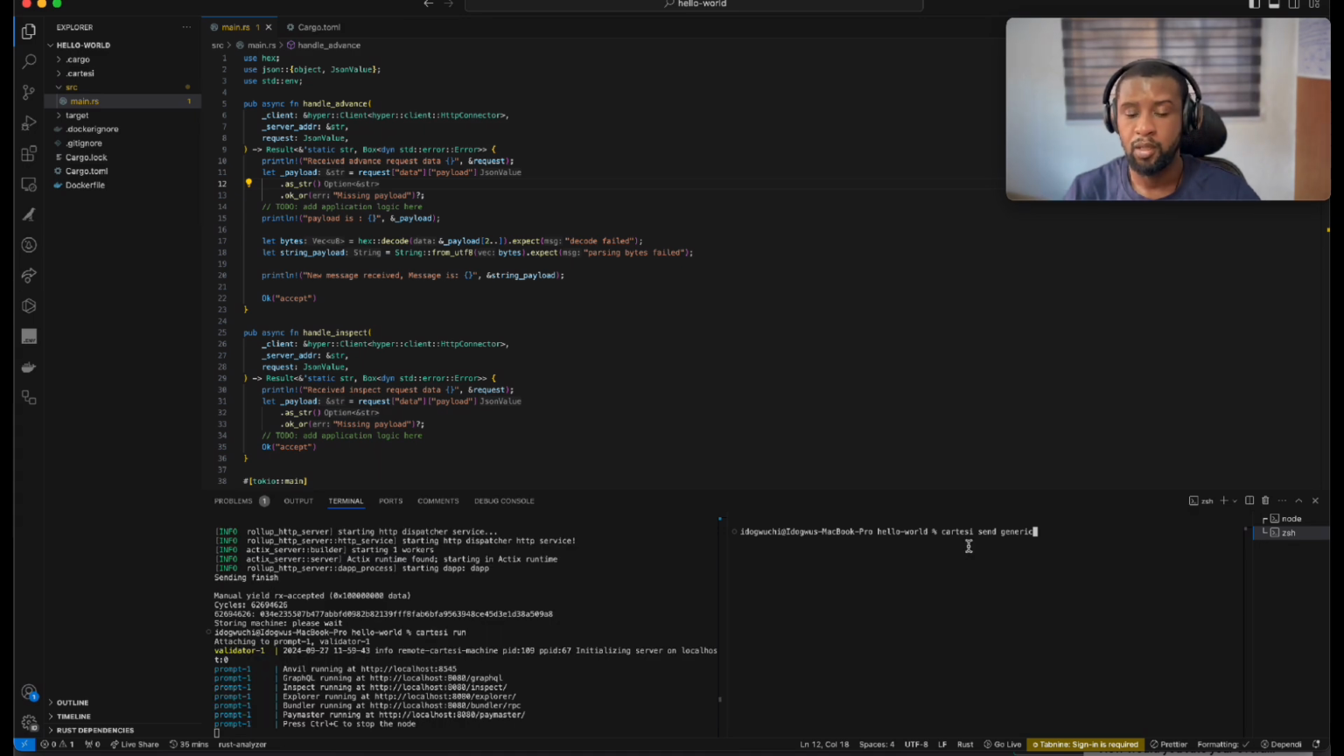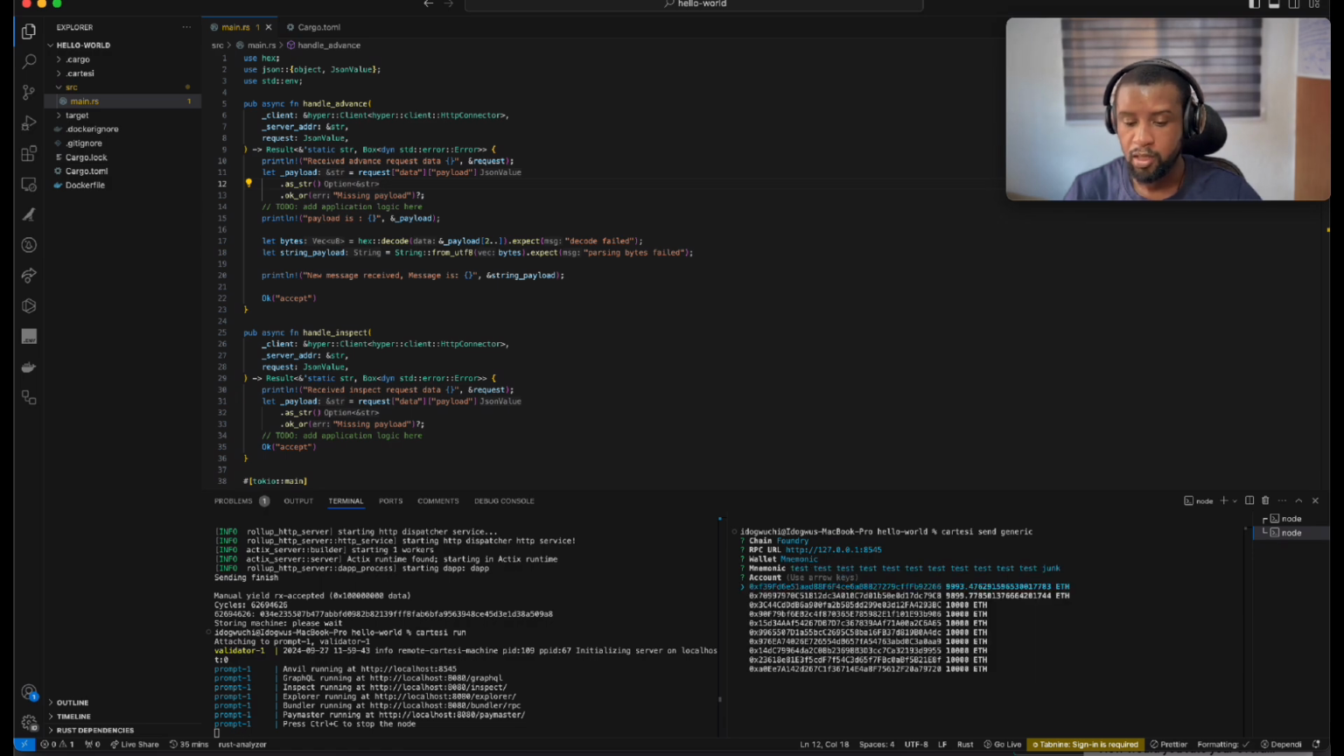So how you interact with your dApp is by running the command cartesi send generic. And the Cartesi CLI is going to ask you which network you want to interact with. Is it Foundry, Arbitrum, or any other network? So you specify in Foundry the RPC URL and the mnemonic, and it's going to display to you a set of accounts you can use to interact with your dApp, basically like wallets that you can use to interact.